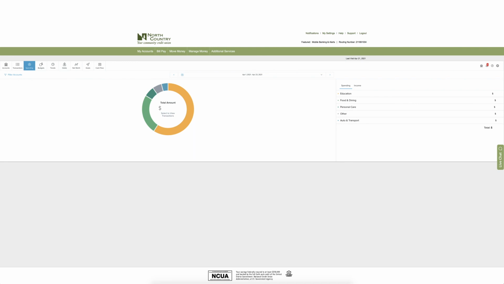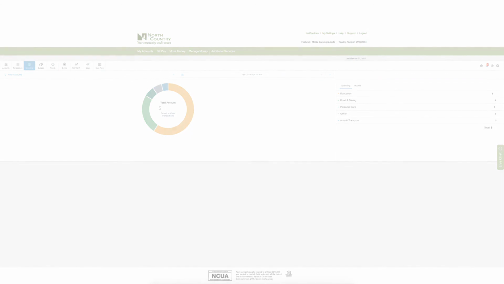That completes our brief overview of our money management feature. Feel free to log in and start playing around with the different options.